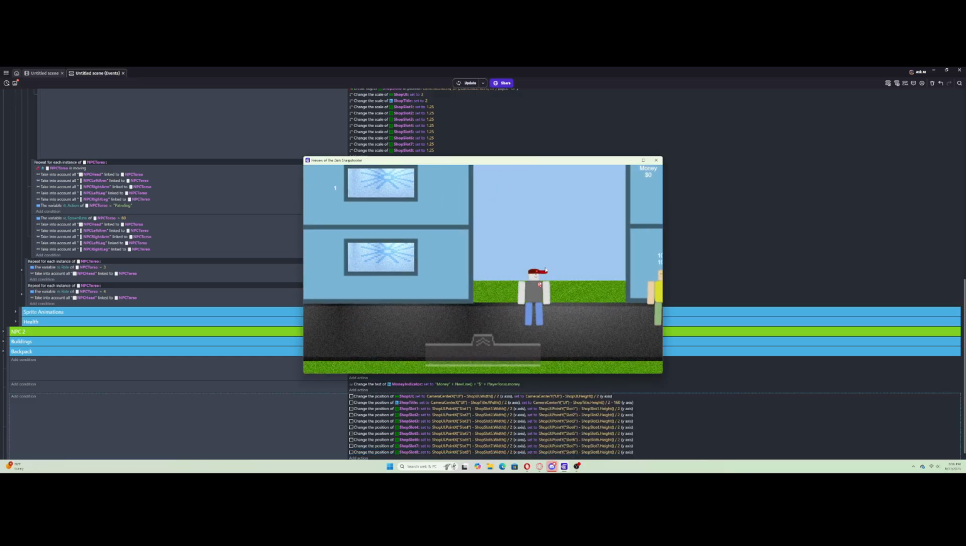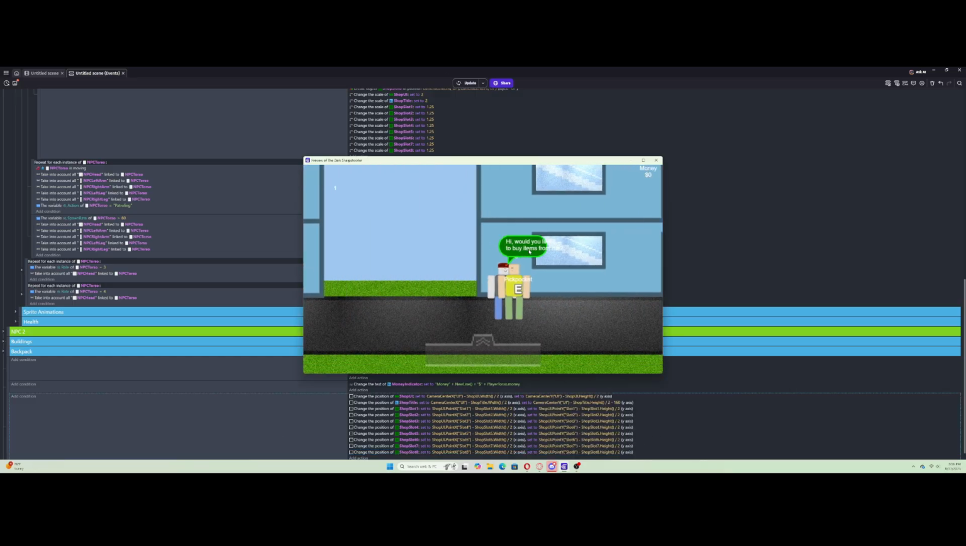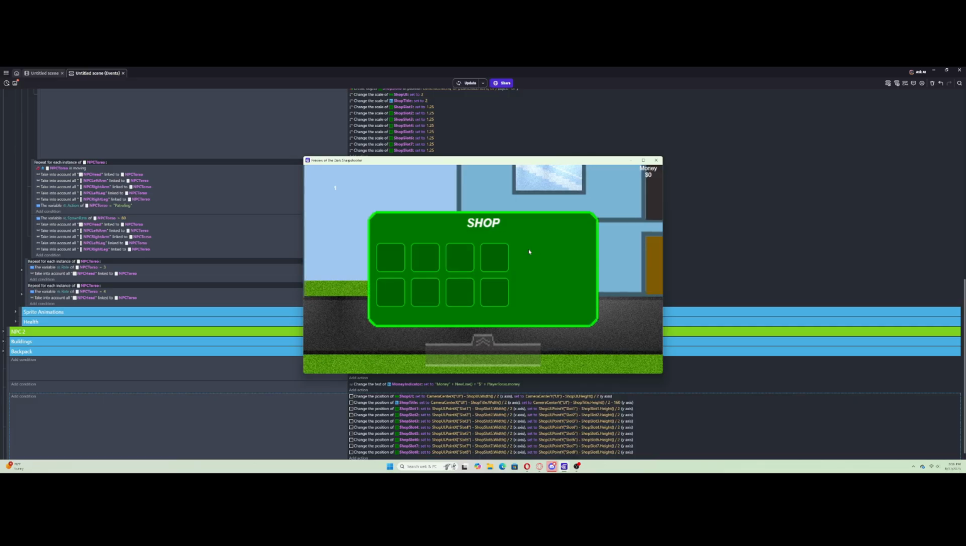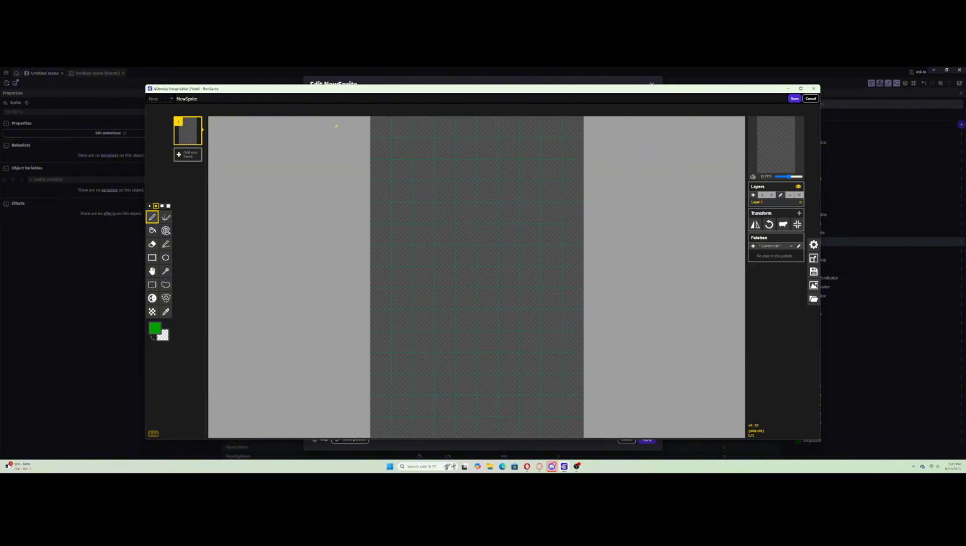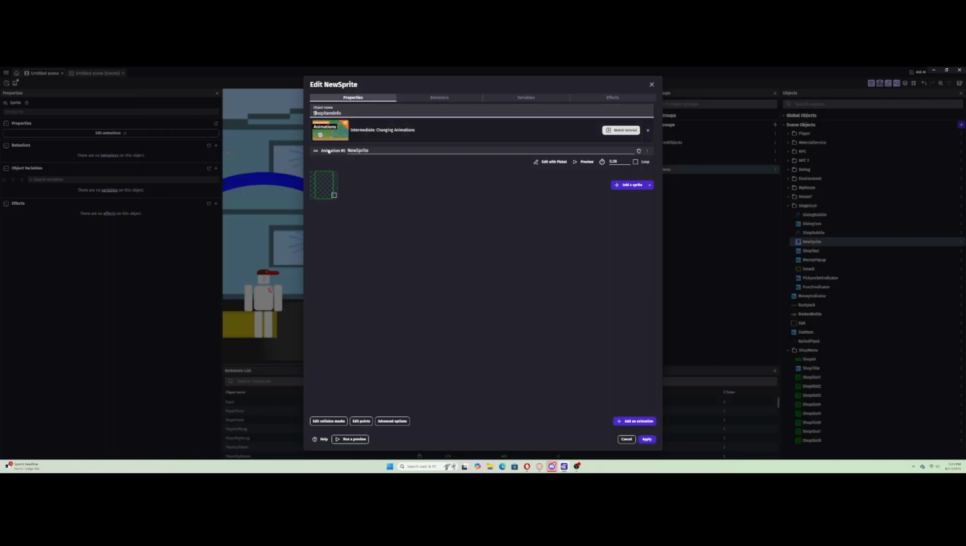Now let's test it out, and as you can see, there are now 8 slots, and slots 7 and 8 are in the right position. What I'm going to do next is create an item info for my shop menu, and I'm drawing my item info right now.